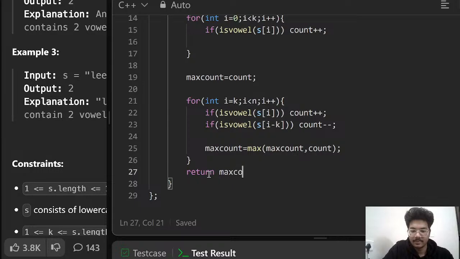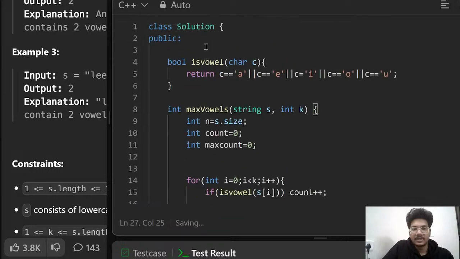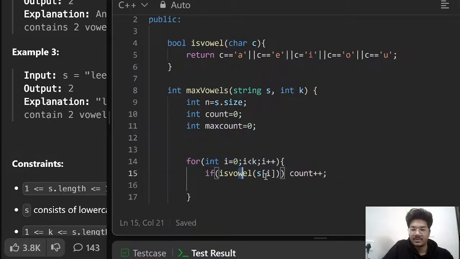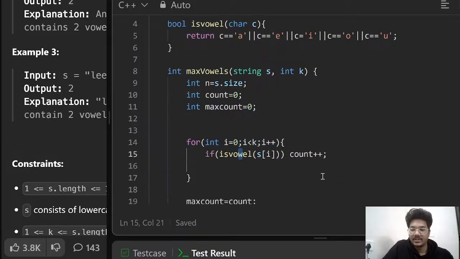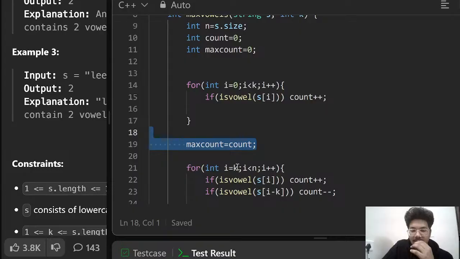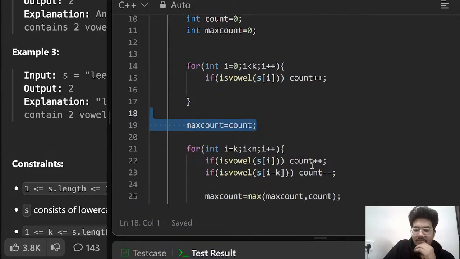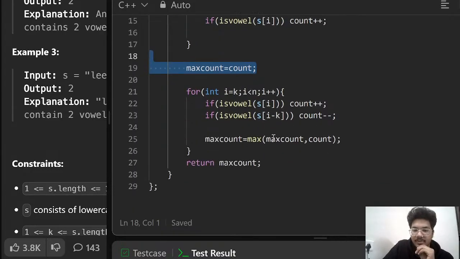Return maxCount. Everything okay? isVowel checks the character c is equal to a, e, i, o, u. First window: if vowel, increment the count and update the max value. Then for i from k, if vowel increment the count, decrement the count for the outgoing character, update the max count, and finally return the max count.